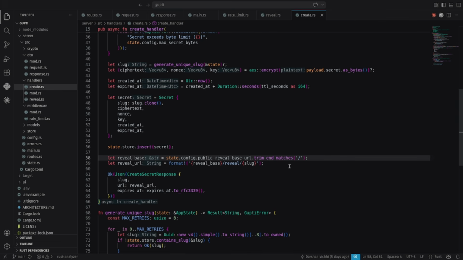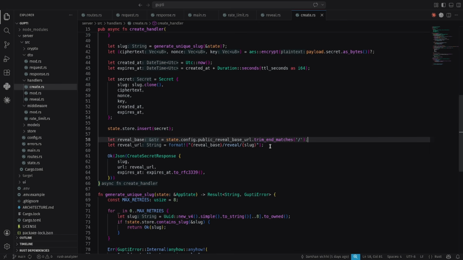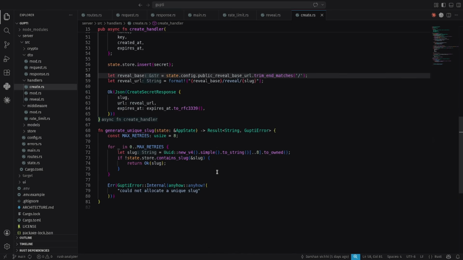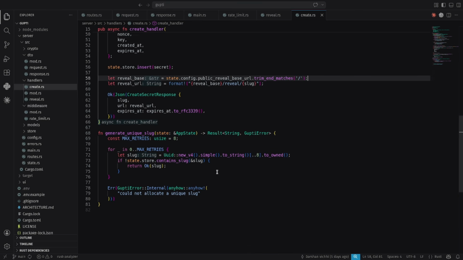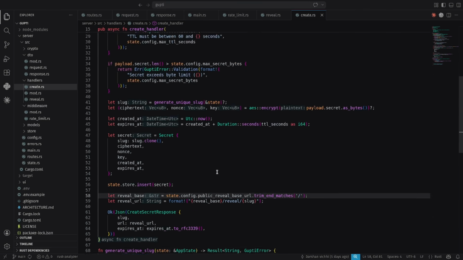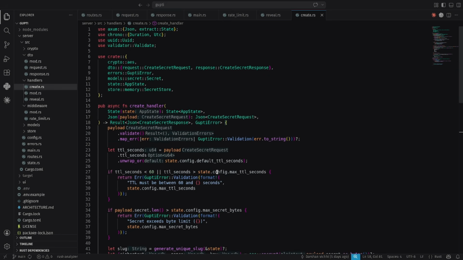Step 7 is building the response. We construct the full reveal URL by combining the base URL from config with the slug. We format expires at as an ISO 8601 string. Step 8 is returning the response. We wrap CreateSecretResponse in Json and return it. Axum automatically serializes it to JSON and sets the content type header. This flow is linear and explicit. Every step maps directly to one product requirement. Easy to read, easy to debug, easy to test.